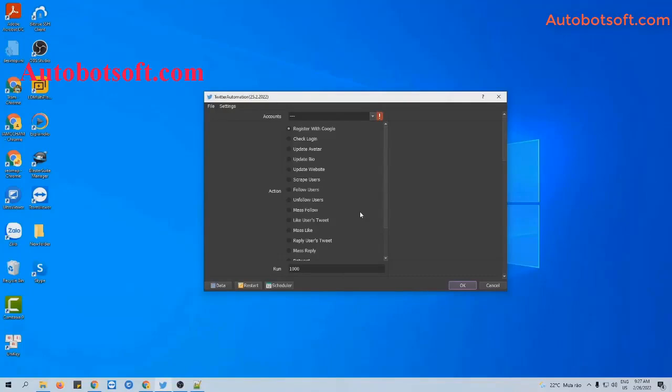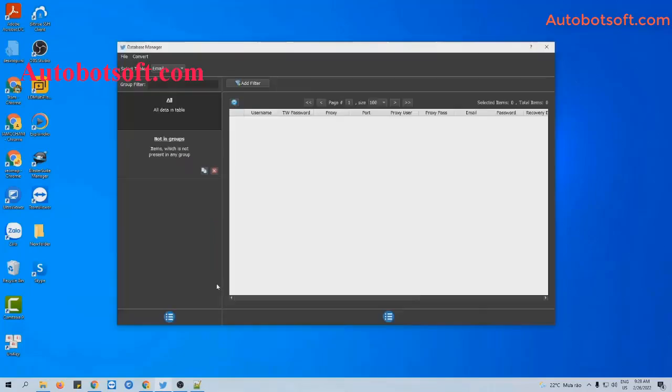There are several basic settings you need to set up before running any functions. First is the accounts section. You need to import Twitter accounts or Gmail accounts, which will be used to create Twitter accounts. You click on this icon, data. You will see the database manager dialog box. There are two ways for you to import data. The first one is to do it manually.